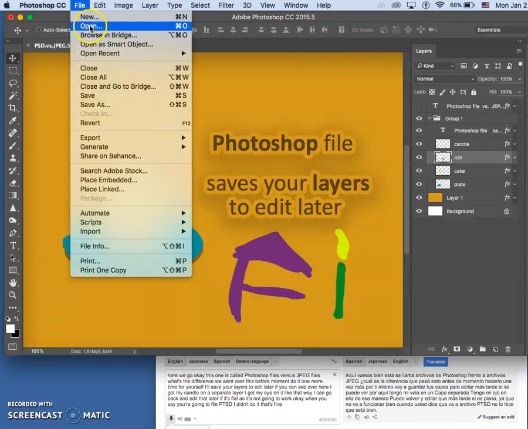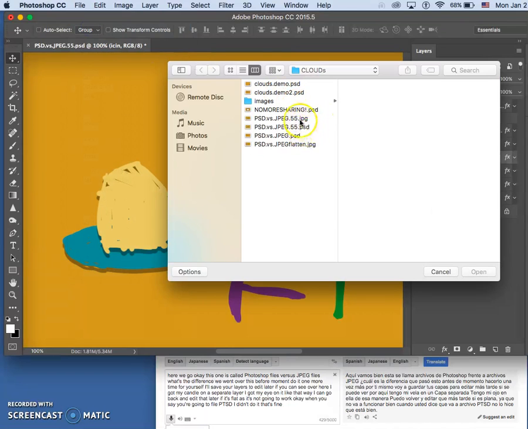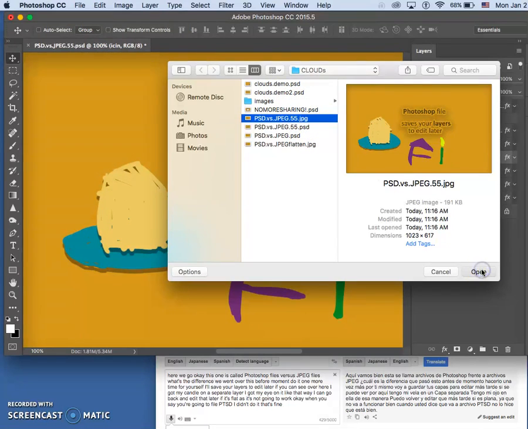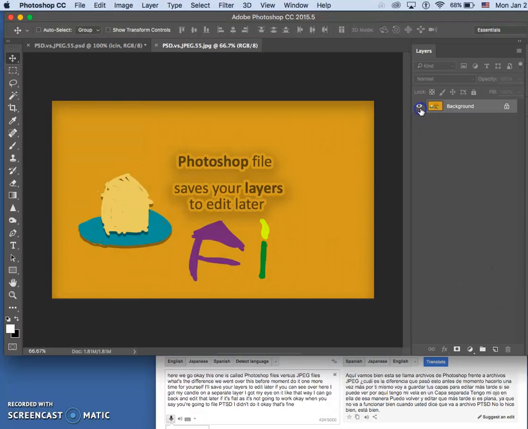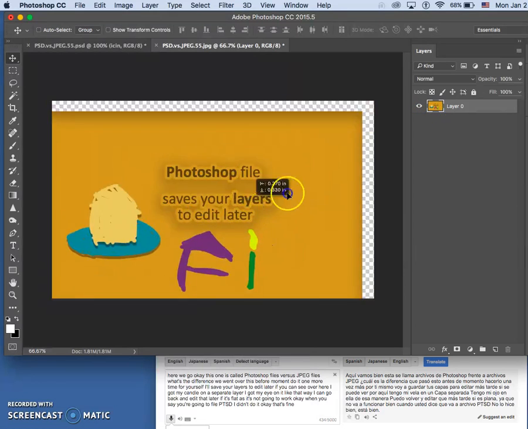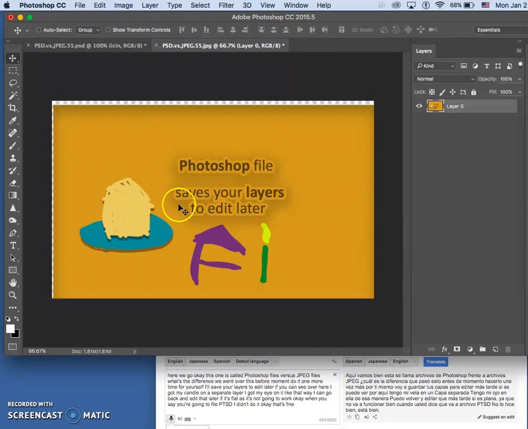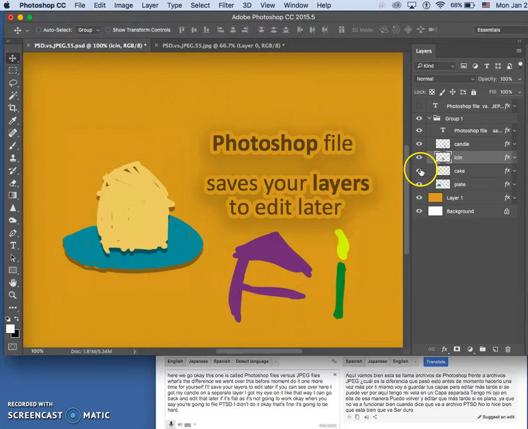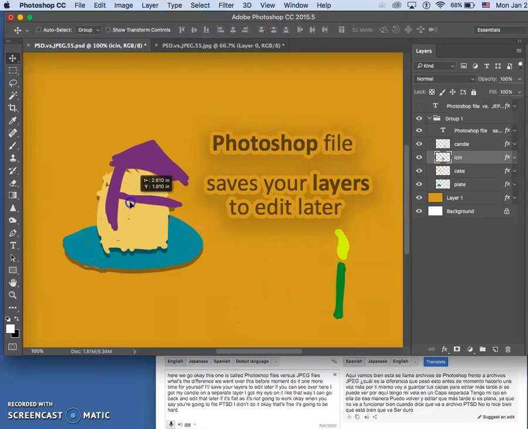Then we're going to open up that JPEG 55, where is it? And how many layers do we have? Oh my goodness, I only have one layer. And I can only work on one layer, that's sad. There's one layer, it's all together, it's going to be hard to edit stuff. If I'm back here, I'm a PSD file, I got all my layers, I can put stuff back together the way I like it.